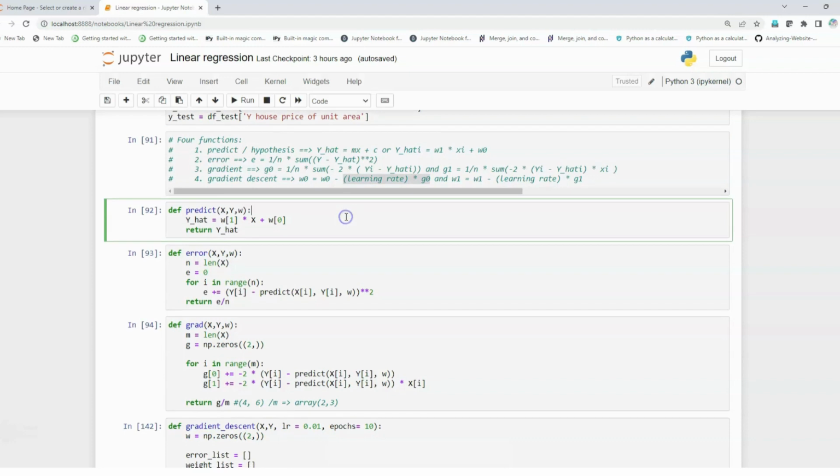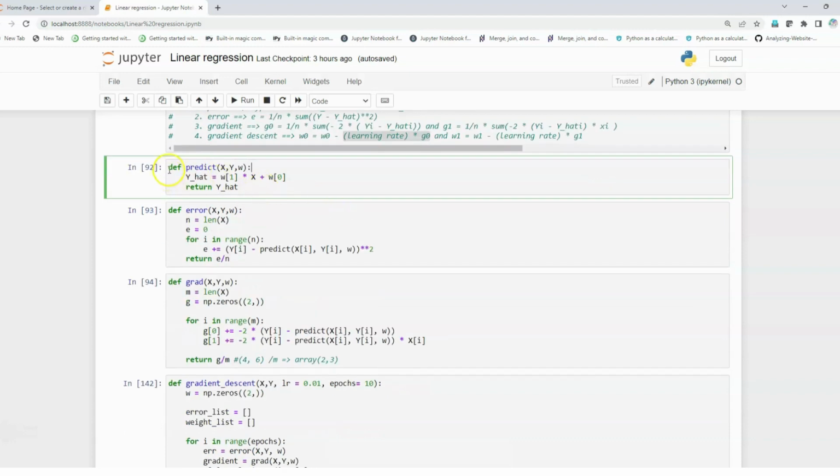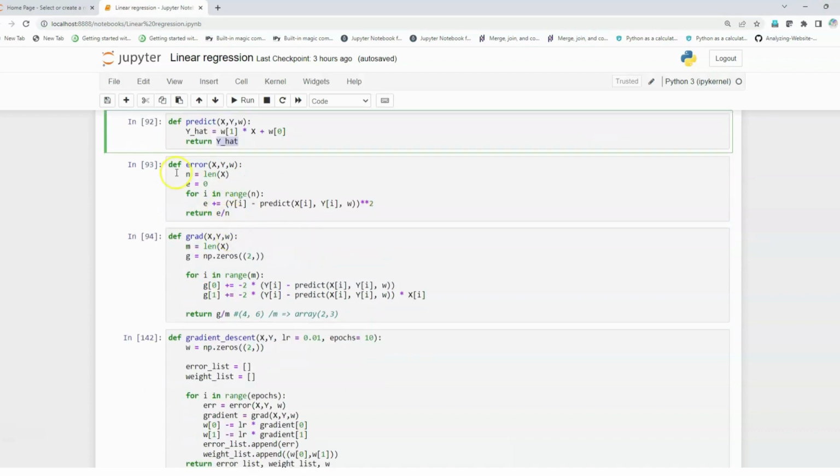So let's move forward. First, I'm going to create my predict function, that is the hypothesis. It's nothing but just the y hat, that is y = mx + c. Here m will be w1 and x, plus w0, which is nothing but the c parameter, the intercept. And then I'm going to return this y hat.